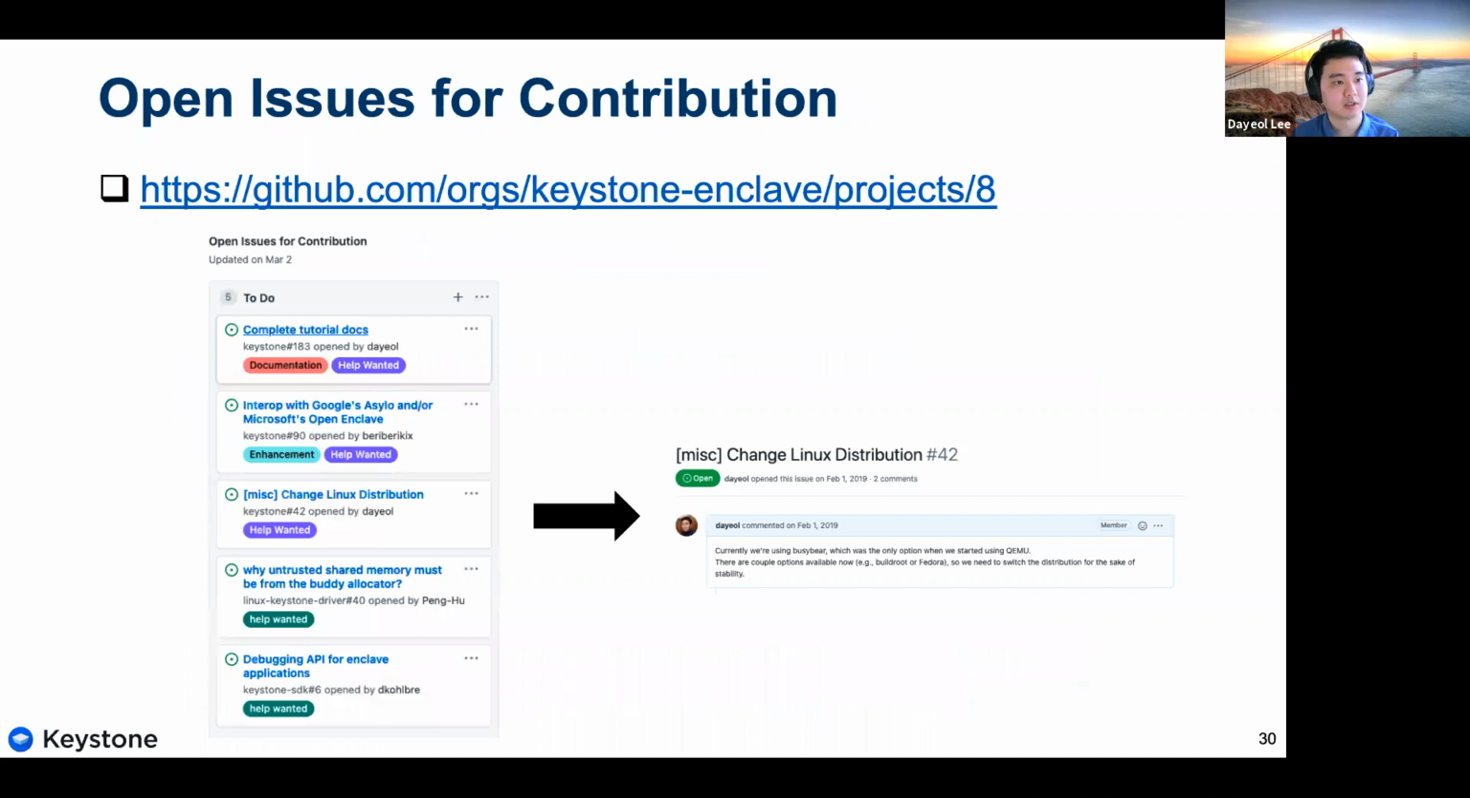One way to quickly contribute to the project is to see what the open issues are for contribution. You can check each individual repository to see what the open issues are, or you can go to this project where we collected all the tickets that are tagged with help wanted. If you click on one of the tickets, you can see the description of the ticket and see if you can contribute back.